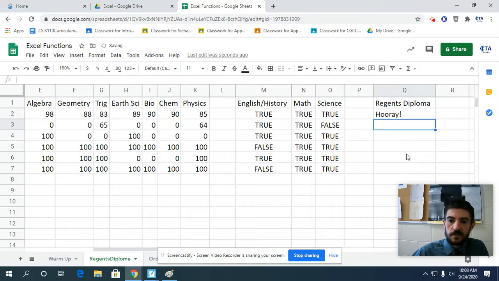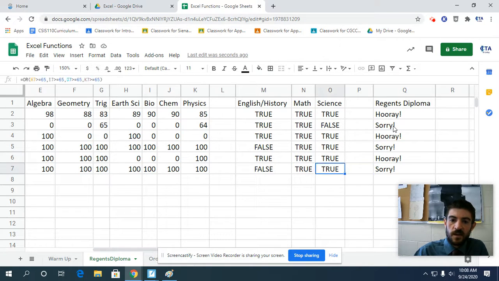So I can hit enter, and it says hooray because this person met all three requirements. I can drag it down, and I can see that this one's a sorry because they were missing the science requirement. This one was hooray because they had all three requirements. This one was a sorry because they were missing English history. We've got another hooray here, and another sorry here. So again, we can use this to do a test, and then based on the result of the test, have our program do one option or a different option. And that's the premise of the if statement.